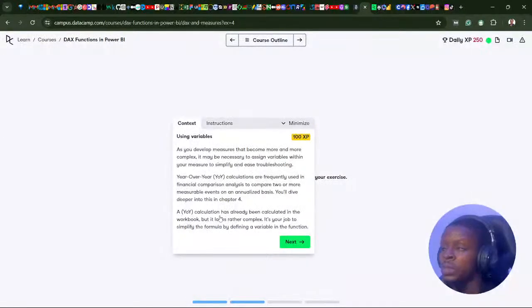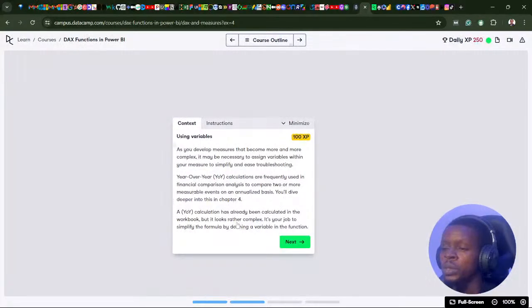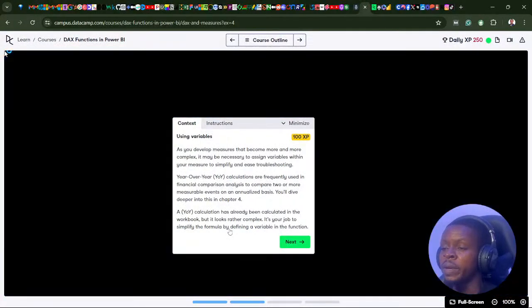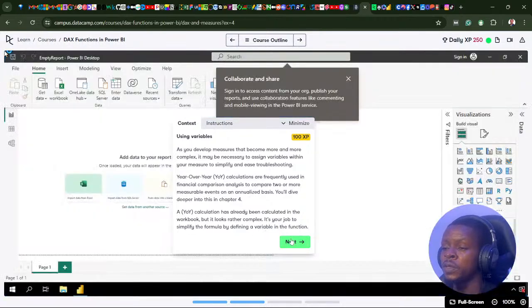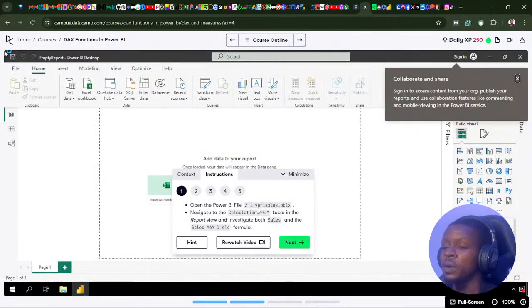A year-over-year calculation has already been calculated in the workbook, but it looks rather complex. It's your job to simplify the formula by defining a variable in the function. So open the Power BI file 2.1, which is variable. You also have access to all the files following the link under the YouTube description. Do make sure to download those files.